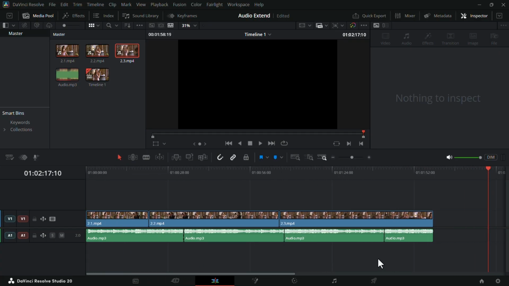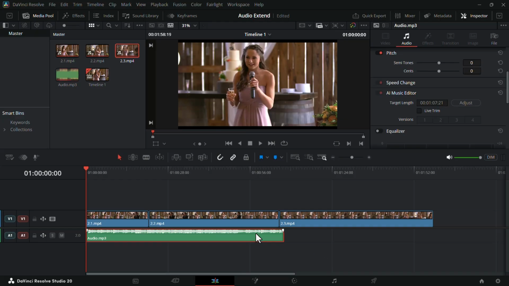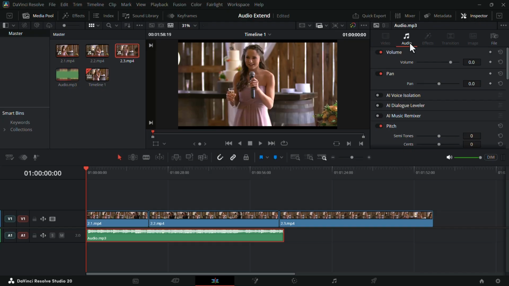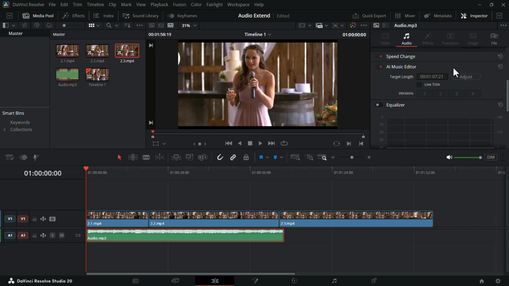Unfortunately, you still have to extend your music manually in the free version, but in the studio version, you can do this automatically. All you need to do is click on your audio clip in the timeline, then head over to the inspector window, and then to the audio tab. Under AI Music Editor, make sure it's enabled. In this section, you can either manually type in the exact length you want your music to be, or you can adjust it directly on the timeline.